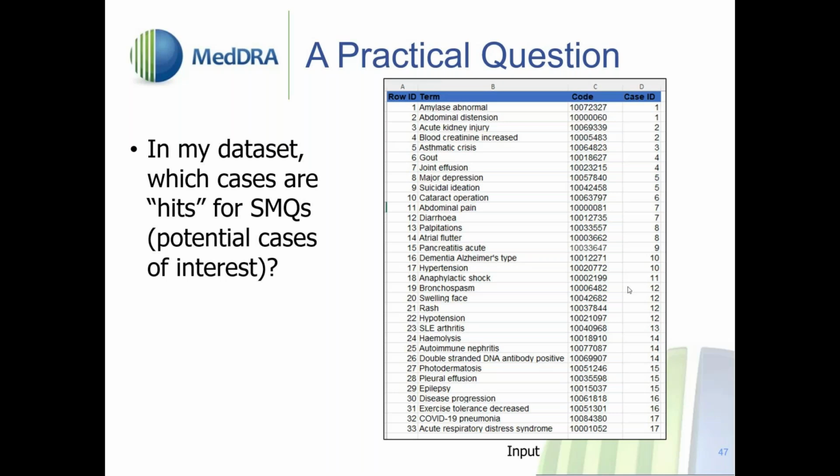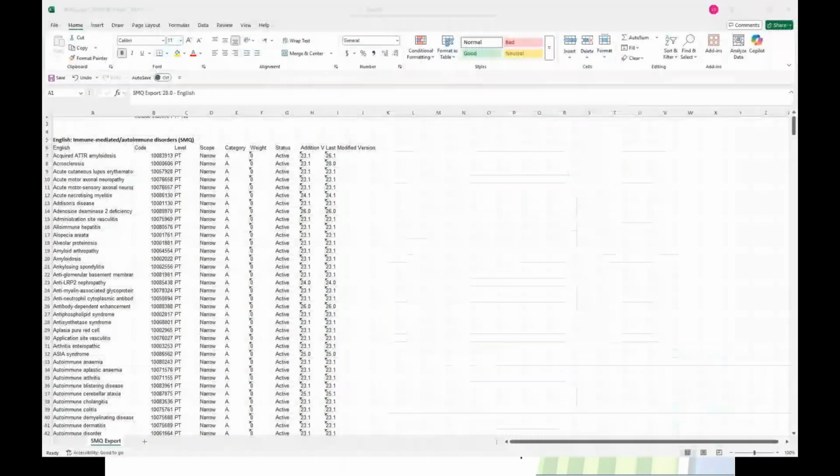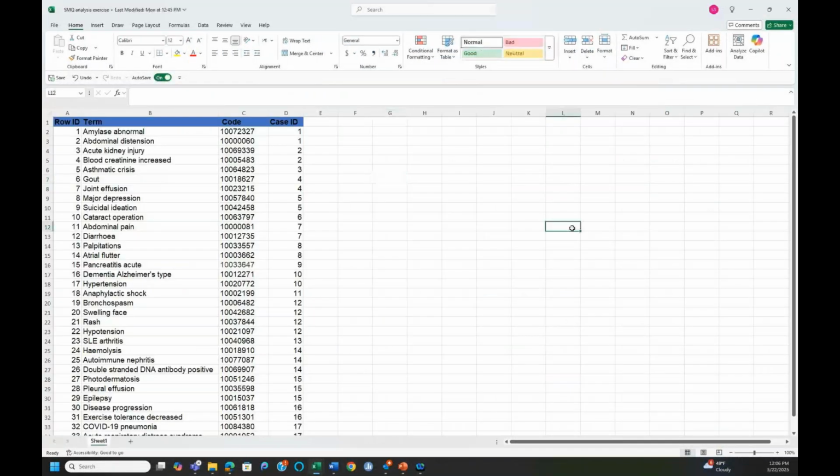So here's a practical question. Let's say I'm starting new. I'm new to SMQs. I'm keen to learn, and I just received my first output of my adverse events on my studies, and I want to show you what this particular output looks like, because it's really a simple output. I'm going to show you what kind of Excel sheet we're talking about when we run analysis with the SMQs.